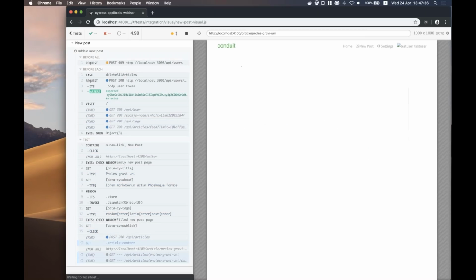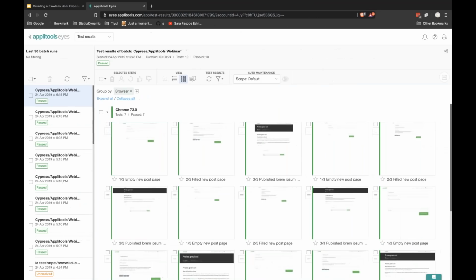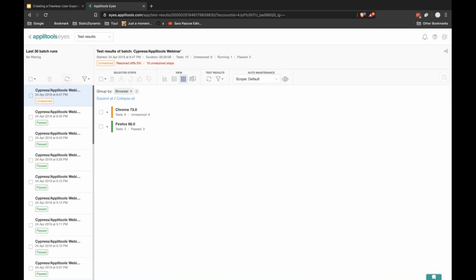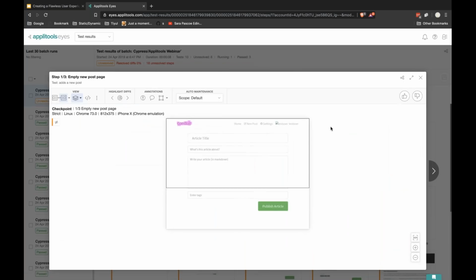There we go. Remember, we're running it at 30 screenshots because there are about 10 browser configurations and 3 screenshots each. And let's go and see. As you can see, it's already having problems, which is nice. Let's look at some of them.